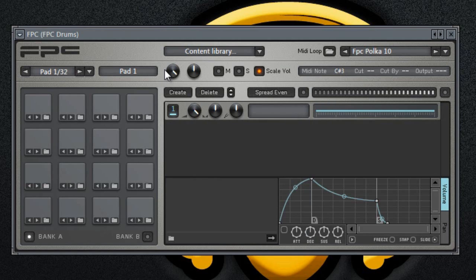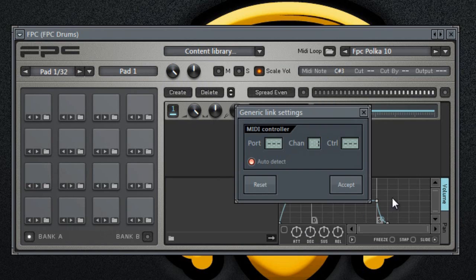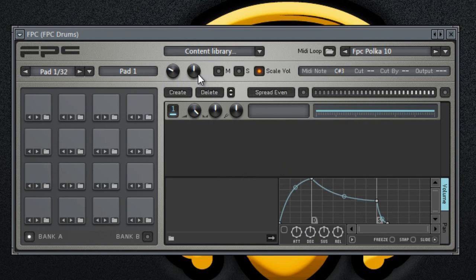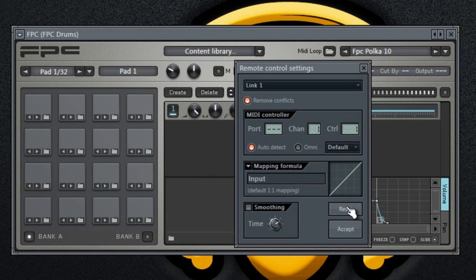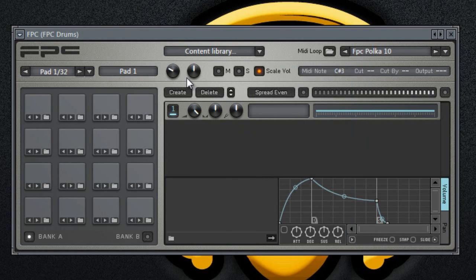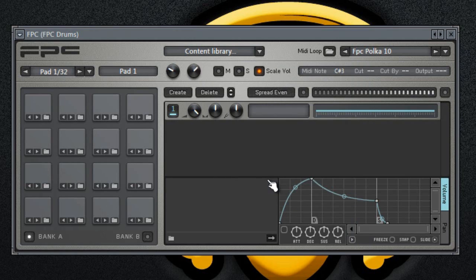So as you can see here, it was linked to a knob in my MIDI controller. In this case, I am using the mod wheel. If we want to delete that link, we just go to the knob that we linked to, we click it, we hit reset, and then we click accept. And now it won't be linked, and we can use it for another knob. So if we use override generic link, it's the same thing.